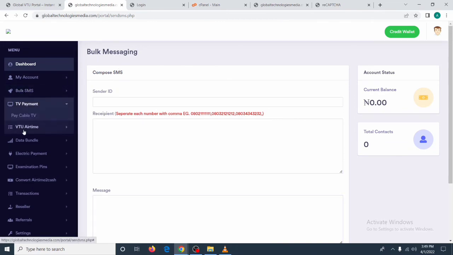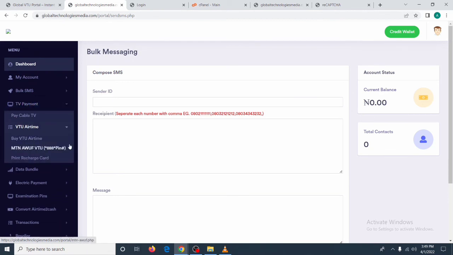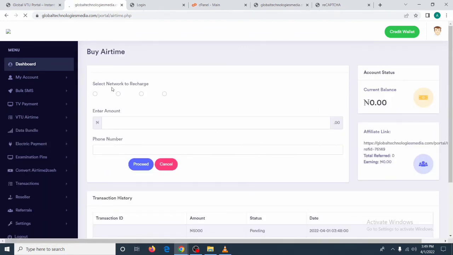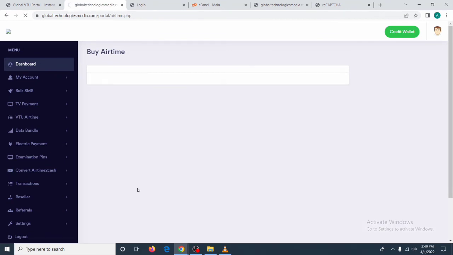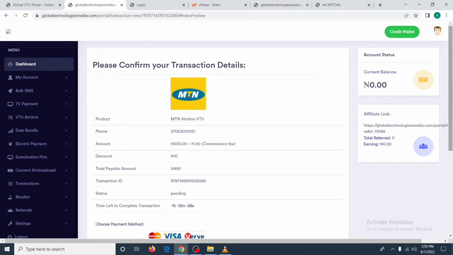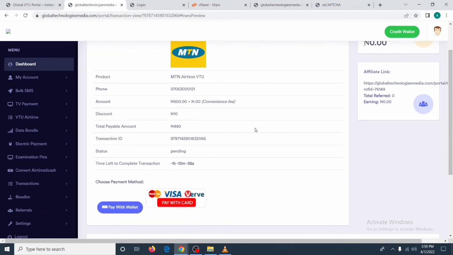You can do TV subscription, you can pay for your cable TV, you can buy VTU airtime anytime. Just go ahead and click on buy airtime, select the network. Let's say I'm buying with ATM, put the amount, let's say 500, the phone number, let's say this is the phone number, then click on proceed. Alright, hope you have seen that. Once you click on proceed, you can go ahead to make payment with your wallet or pay with card. So that's very easy.